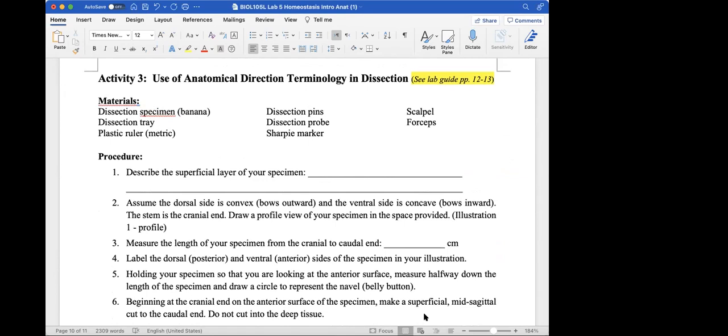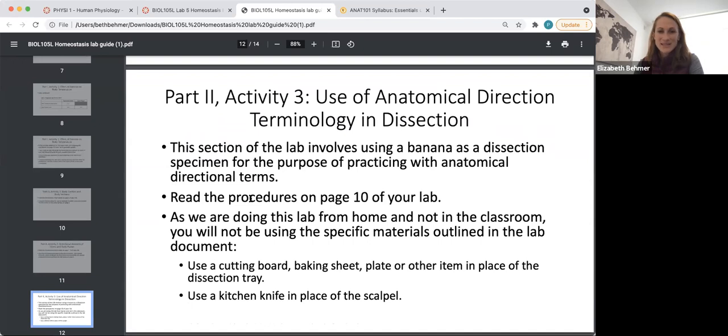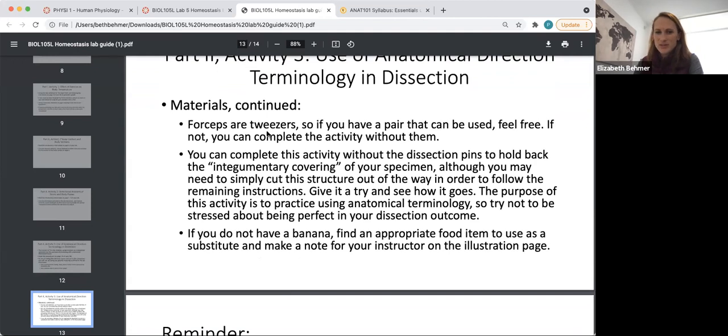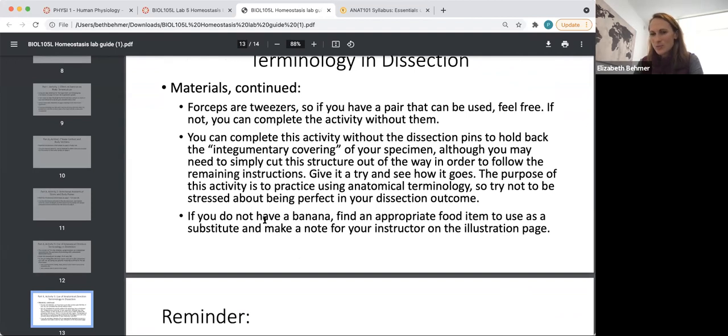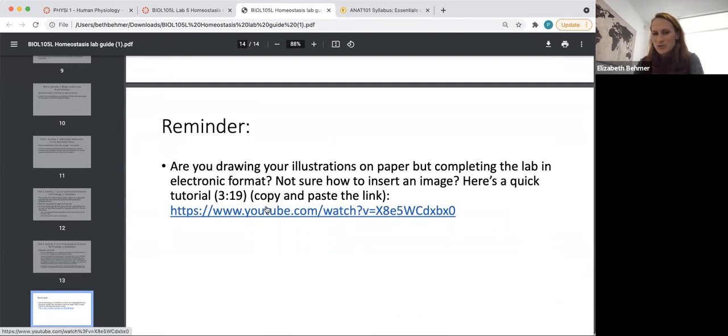The third activity, and before we get to the third activity, let's see if your lab guide has any more information. Not really, because then it takes you through to your dissection. So you will be doing an in-home dissection with a banana, and you can use a cutting board, a baking sheet, plate, or another item. And you're just going to use a kitchen knife instead of a scalpel. You can use forceps or tweezers, but you don't really need pins. If you don't have a banana at home, you can use an appropriate food item as a substitute. And this is just a YouTube video that helps you insert images onto your Word document sheets.